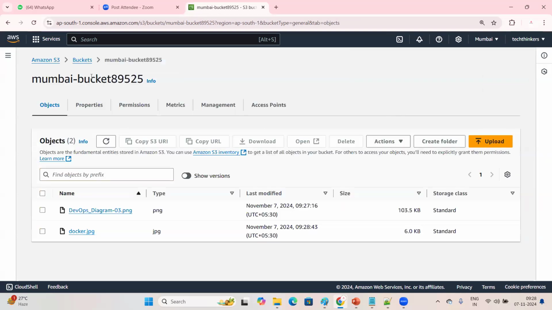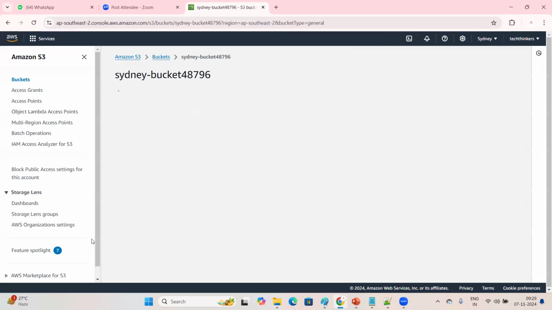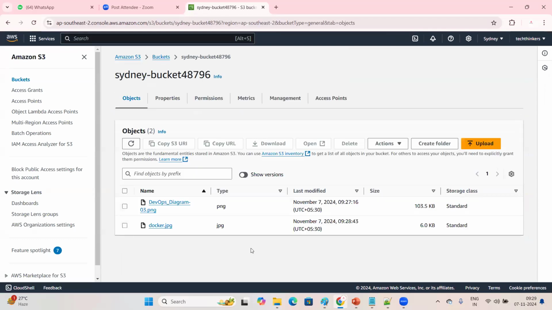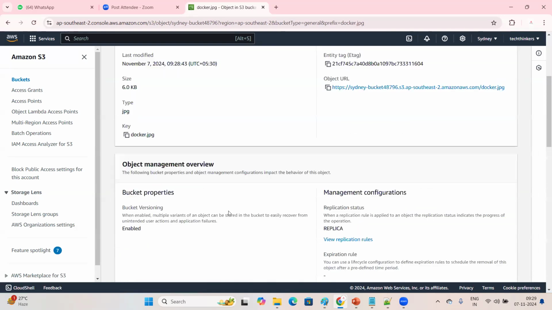Let me open and show you. In the Mumbai bucket, I have uploaded two objects. One is this DevOps one, the other one is the Docker one. After uploading the two objects, I'm going back to the Sydney bucket to see whether the second object is uploaded here or not. You see, the Docker image has also been uploaded here.